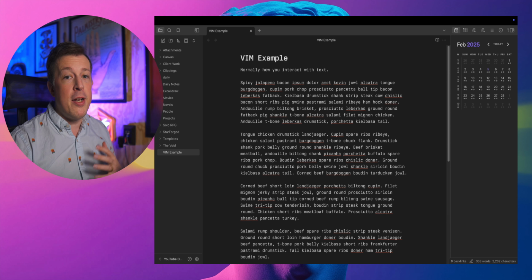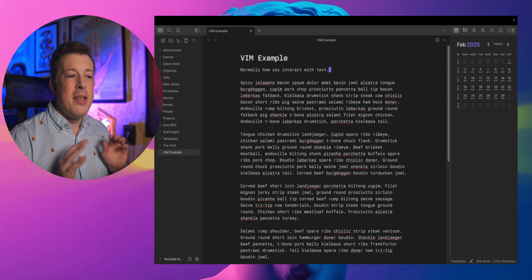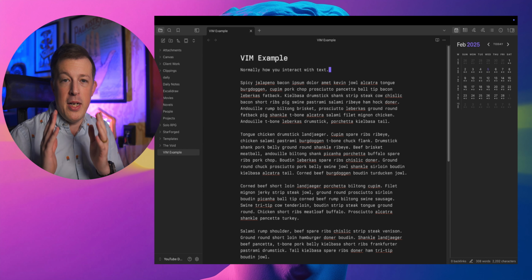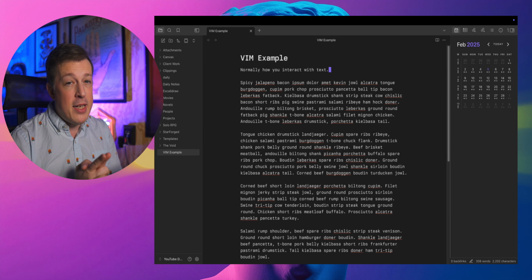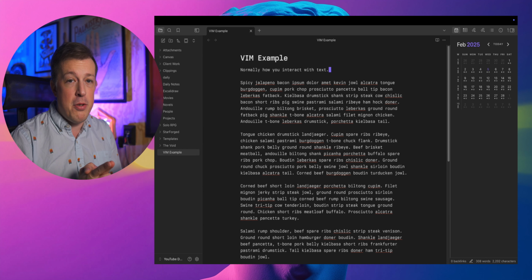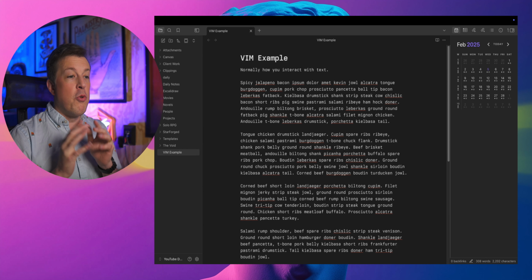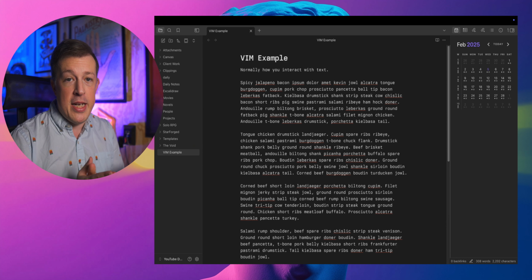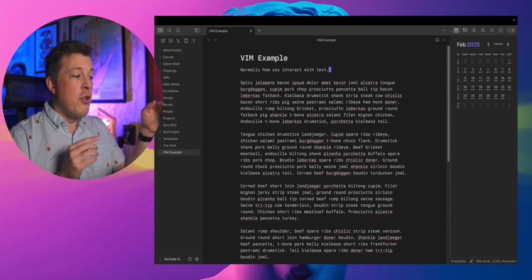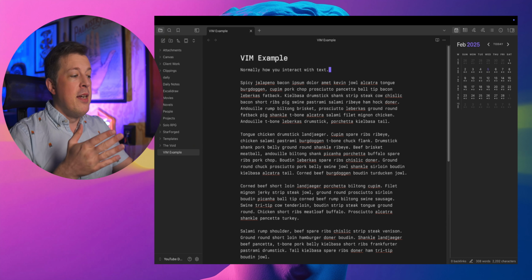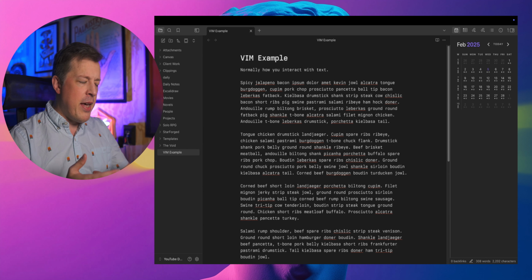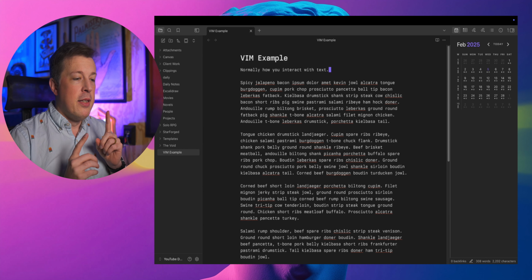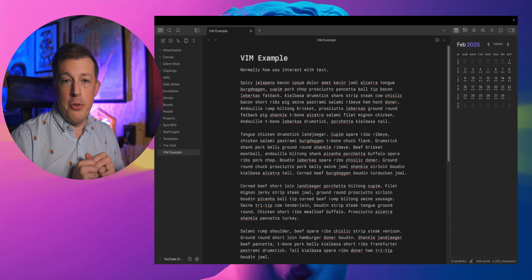You're going to be moving around the text. Now, that might be a little different for us note takers. We're mostly going to be in the second mode, which is insert mode. That means that you're going to be inserting a lot of text. So when I was typing in normally how you interact with text, and I put in all that boilerplate, that bacon lipsum, that was insert mode.